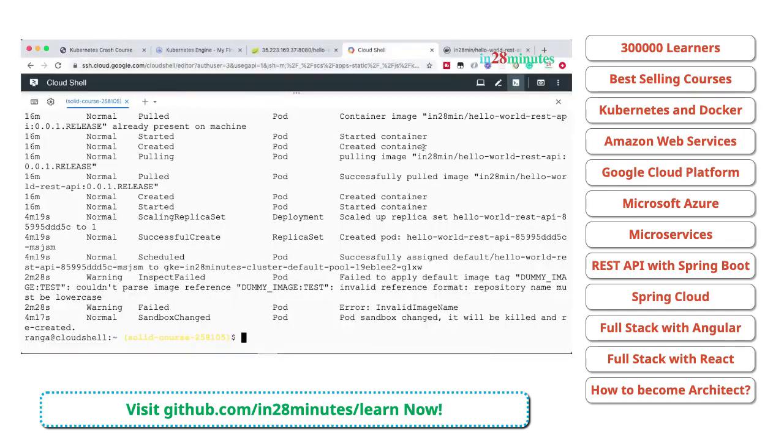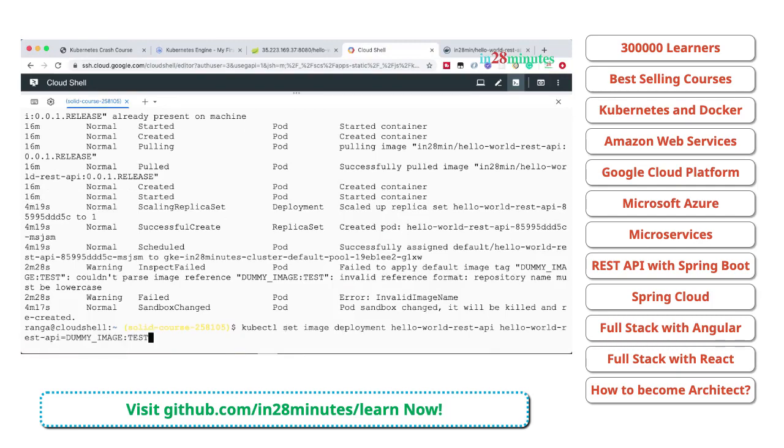Now let's go back to the Cloud Shell and let's try and update the pod to use a proper image. So let's do a set image deployment hello world REST API. Hello world REST API is equal to, instead of saying in28min dummy and all that stuff, I would give it a proper image name. I'll say in28min/hello-world-rest-api:0.0.2.RELEASE. So this is the name of the repository and this is the tag which you want to use.